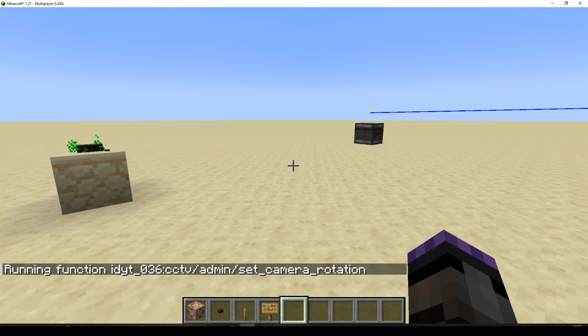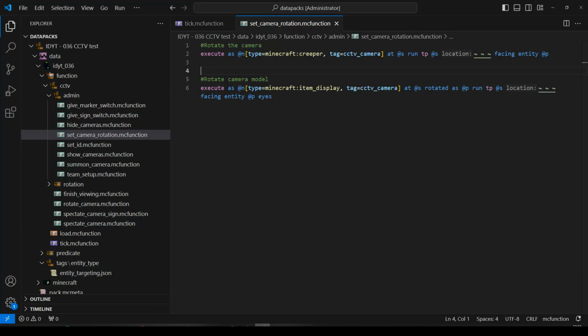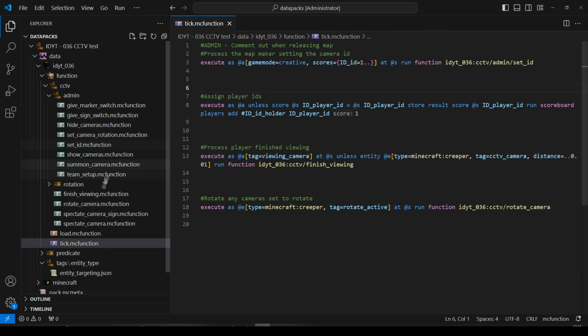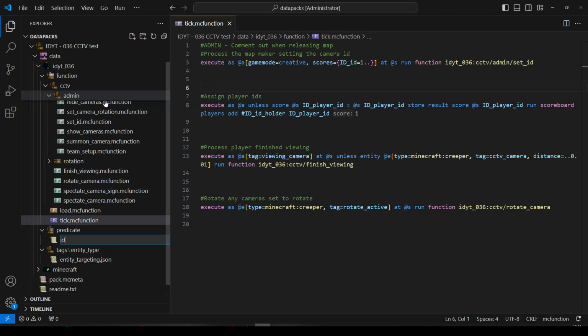I think the next thing we want to do, let's pop back over to VS Code, is make our predicate to check that the camera's ID and the button's ID match. Since Misode changed the site, I don't know how to do it in Misode, so I'm going to make it myself. New file, and we'll call it ID matches.json.